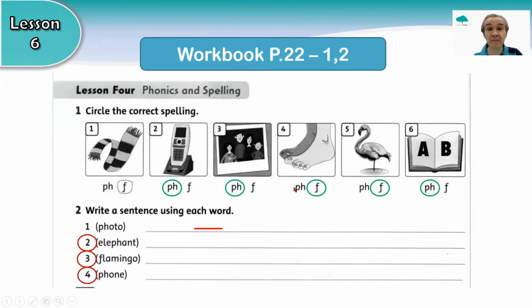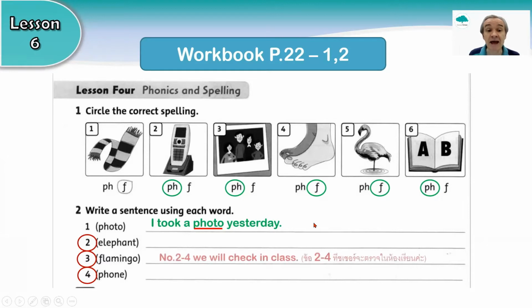And from the workbook, page 22, activity 1 and 2. So activity 1, we have the F for scarf, PH for phone, PH photo, feet, flamingo, and PH for alphabet, number 6. And then writing a sentence using each word. For example, I took a photo yesterday. Now, for numbers 2 to number 4, we will check when we see you again.